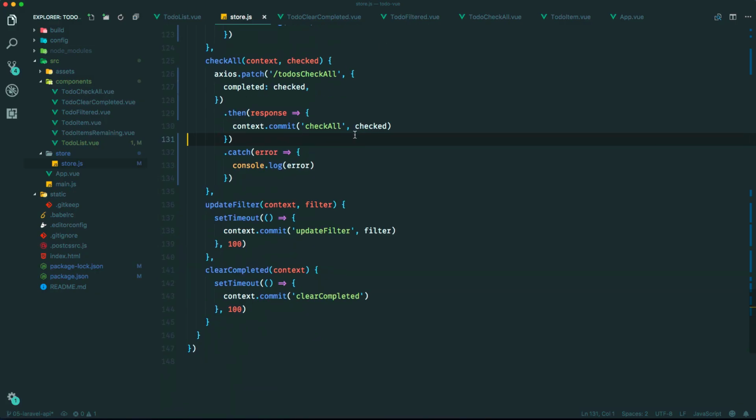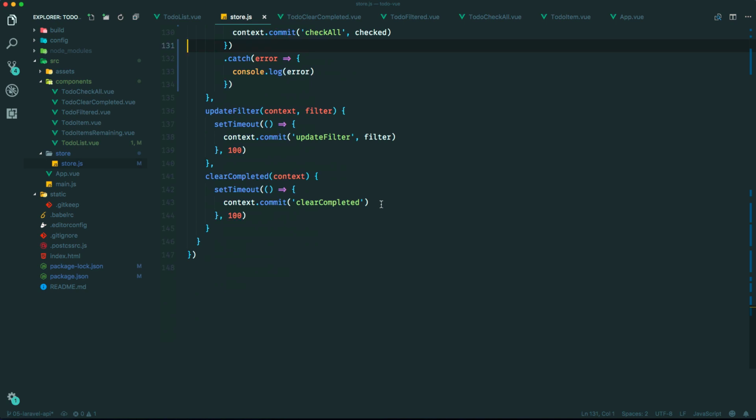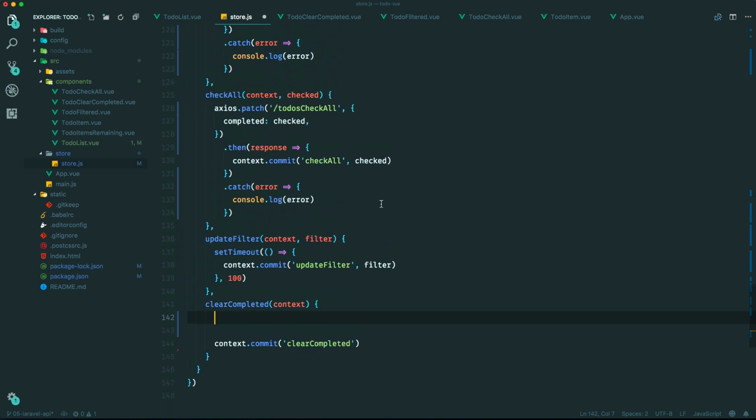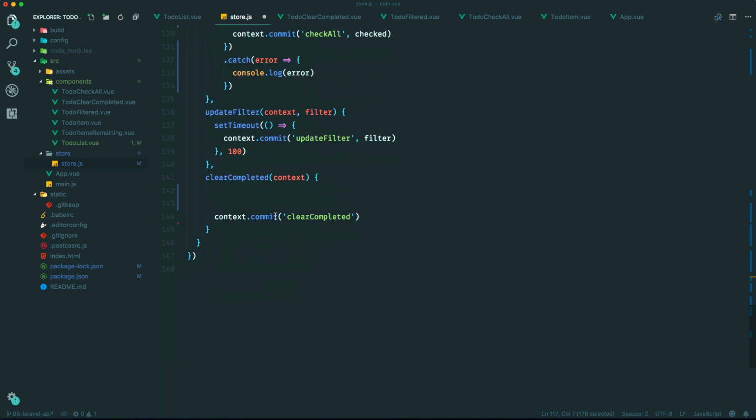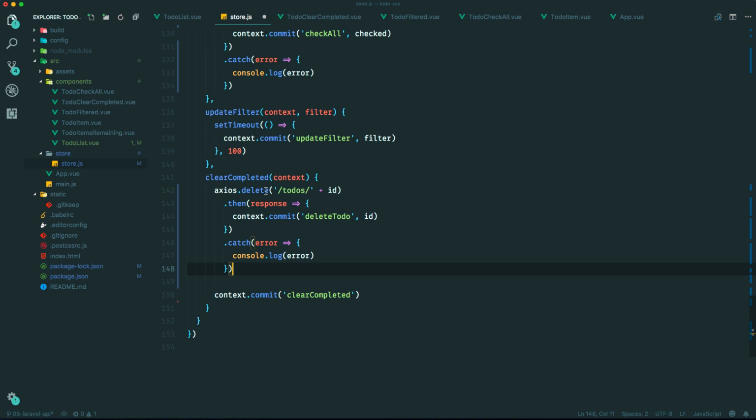Okay, so down to clear completed. Let me just take this out. Okay, let me just grab this delete up here. Paste that in. Okay, so we're going to make a request to todos delete completed. We don't need the ID, but we do need some data to be passed in. Now the syntax is a bit different for delete to pass in data.